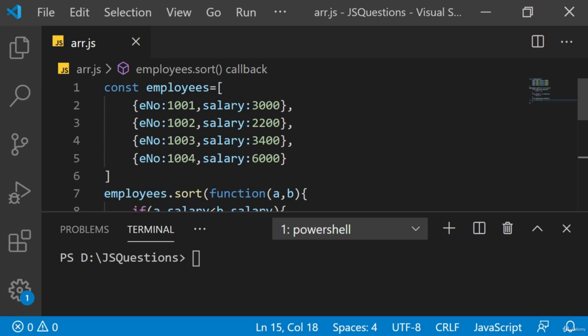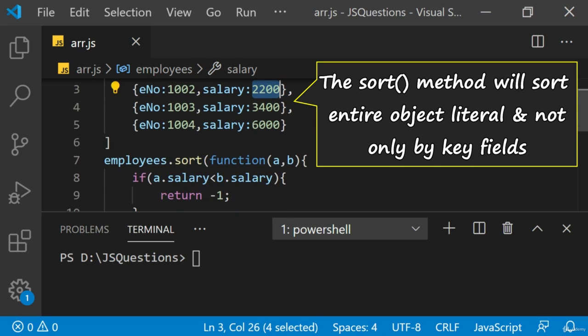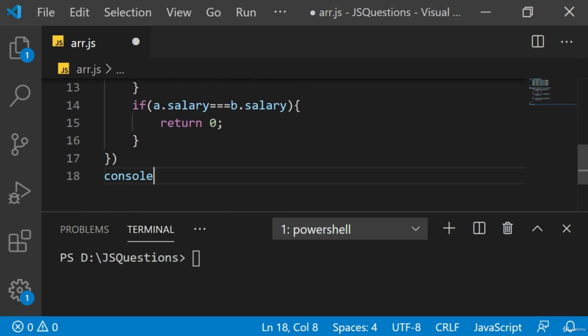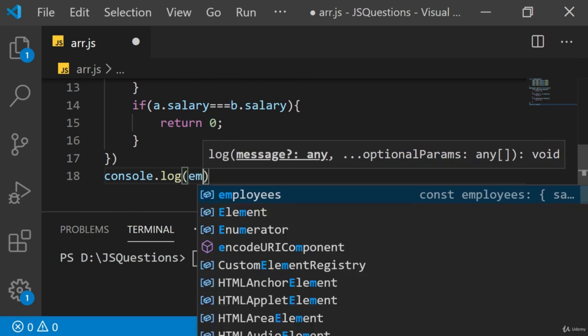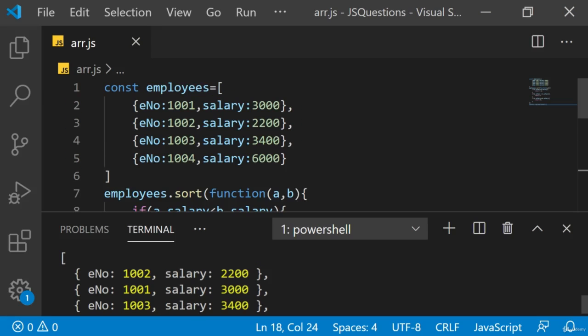Now this object literal, when this is sorted, it is going to sort the entire object itself. It won't happen that only the salary field will be sorted and this will be changed. That is, for employee number 1001, there might be this salary. It won't happen because both A and B are having the object literal itself. So when this thing is sorted, the entire object is sorted. Let's try this and see what happens. Let's try to display the employees array. You see this? 1002 is 2200. In the data also we have 1002 2200. So this is how you can sort a field of an object literal.